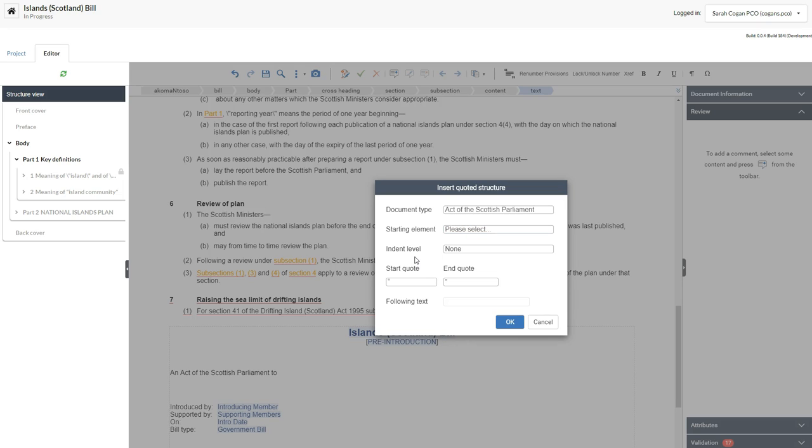The indent level serves two purposes in this implementation. So to be used if the quoted structure is itself within a quoted structure in the target document, and as such would apply a global indent to the quoted structure as a whole. So if it was in one quoted structure, the idea is that you'd select one. But also where the starting element's indentation is derived from its parent or its ancestry.